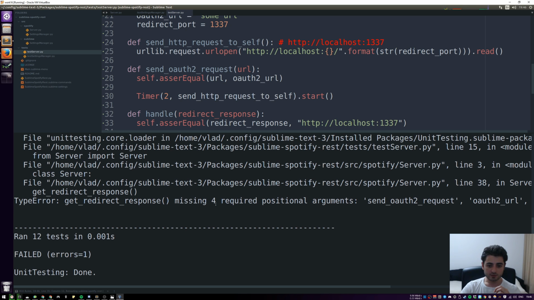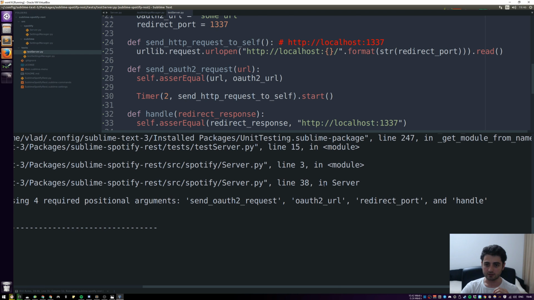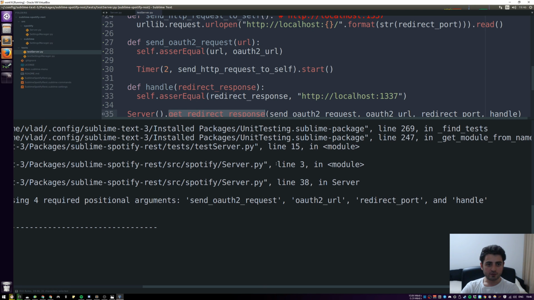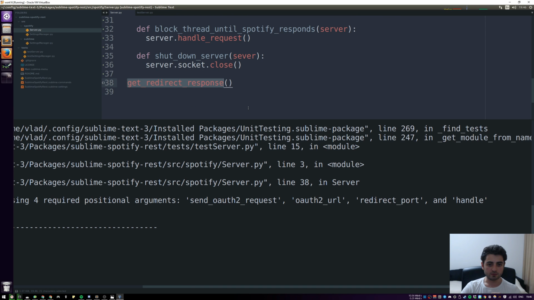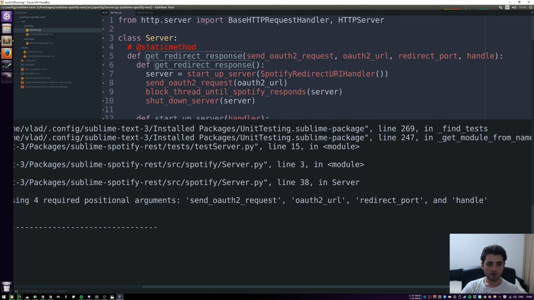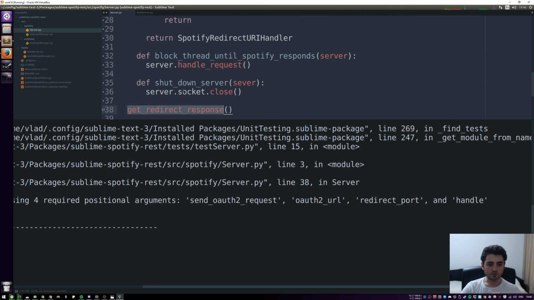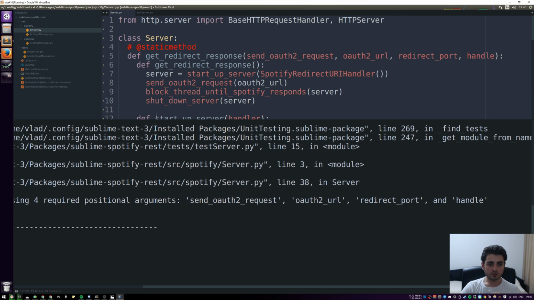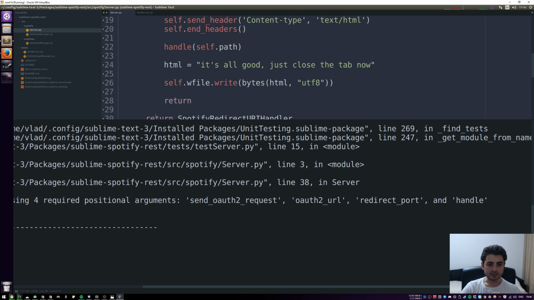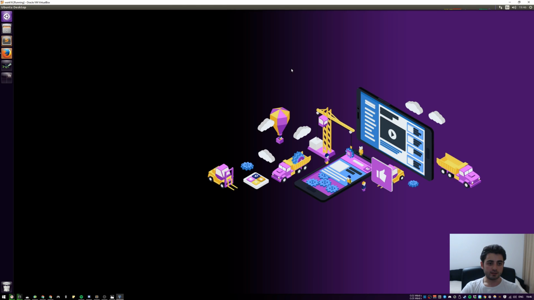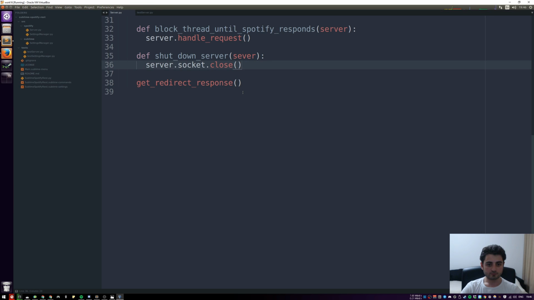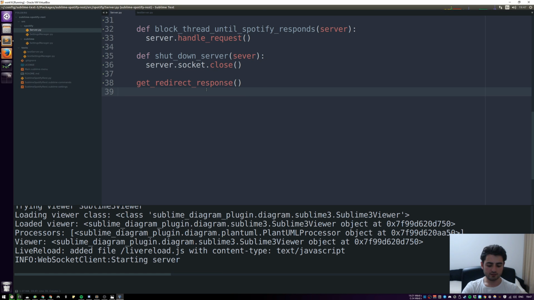It says type error, get rid of misinfo, requires position send OS2, redirect and handle. Server.py line 38. Okay, server.py line 38. Well, that's not helpful. Oh, did we indent it wrong? Yeah, we did. Needs to be over here. Okay. All right.